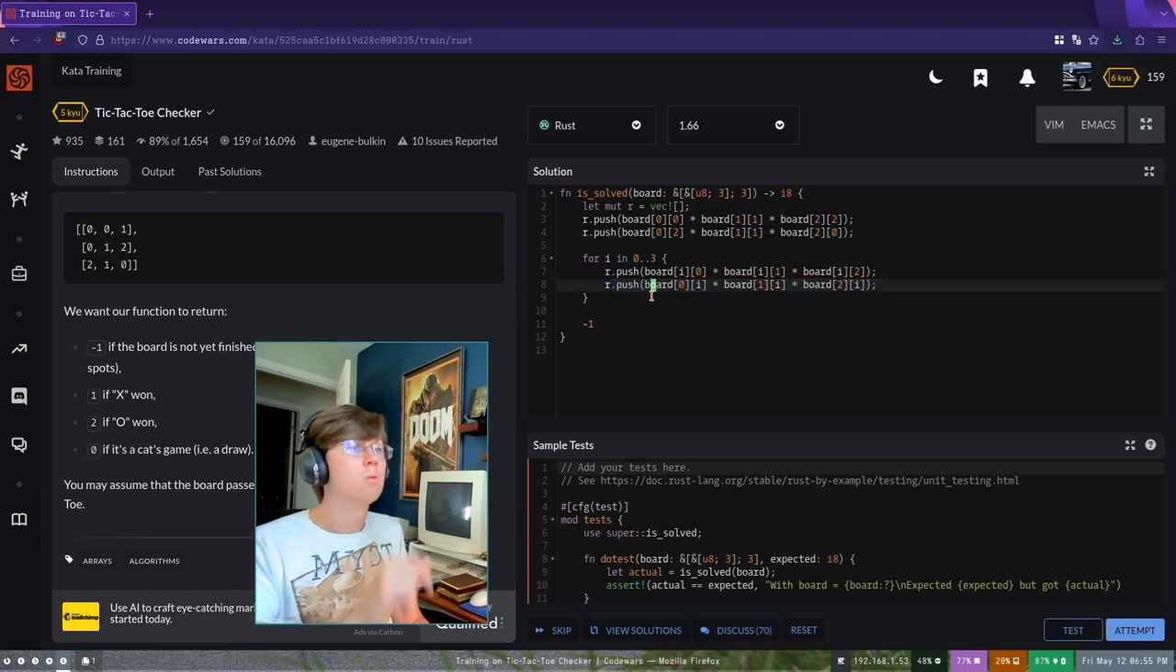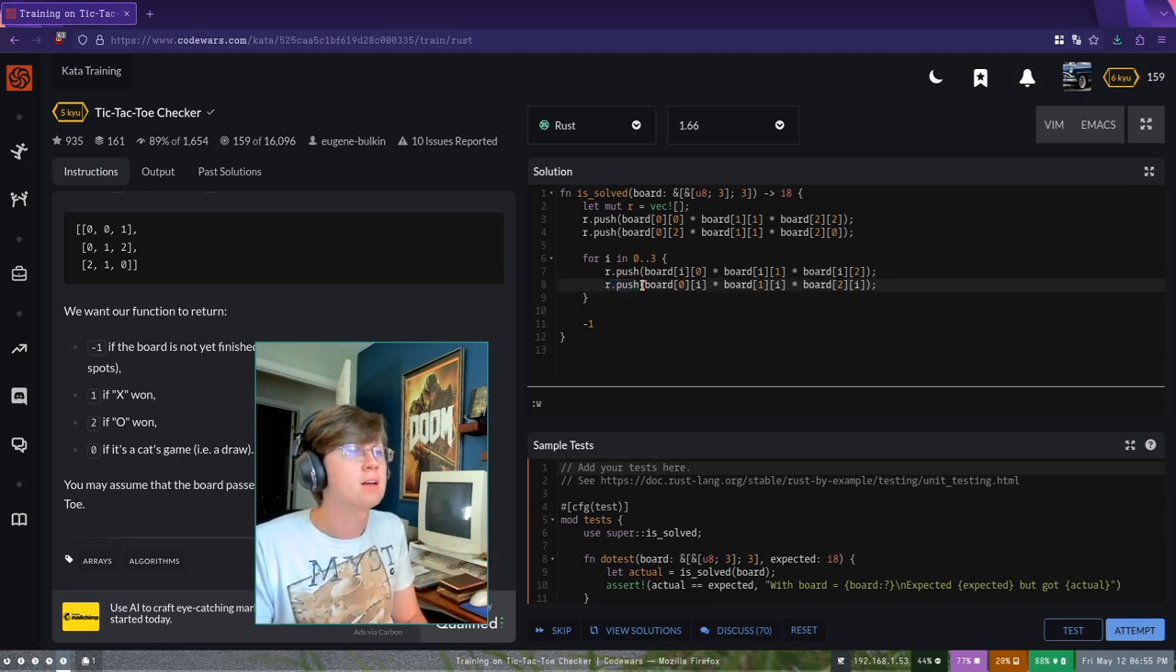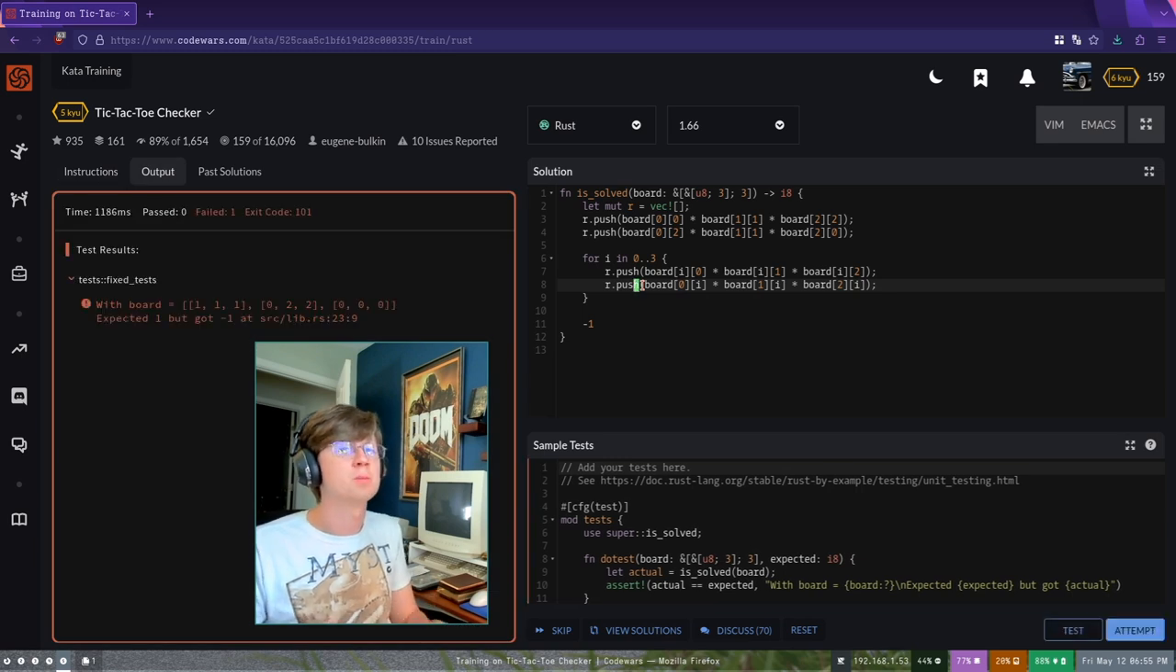So now, once that's finished, I will have 1, 2, 3, 4, 5, 6, 7, 8 different ways to win tic-tac-toe stuffed into my results vector. That's fantastic because now I have the entire state of the winnings of the game stored inside of that vector. Now I can go ahead and save that. I know my test still isn't going to pass because I still haven't done anything useful with it. But basically, I've got everything that I need over here to start solving the problem.